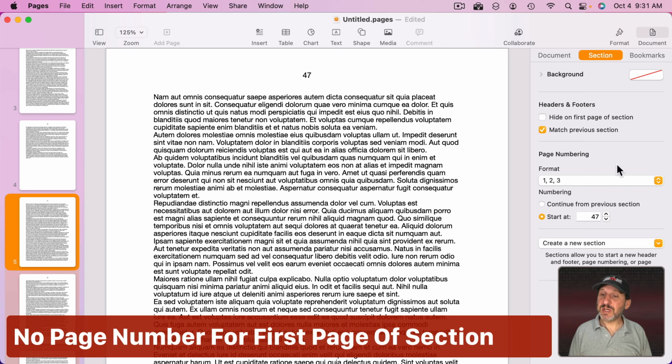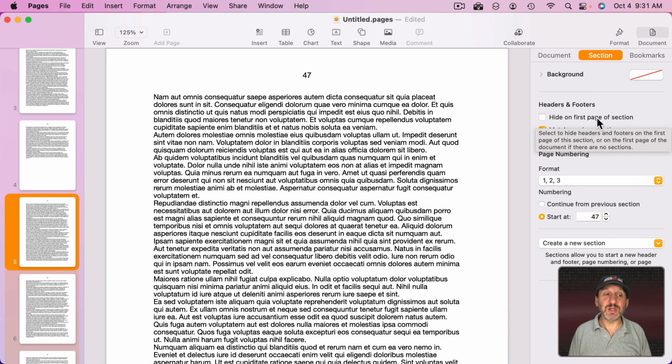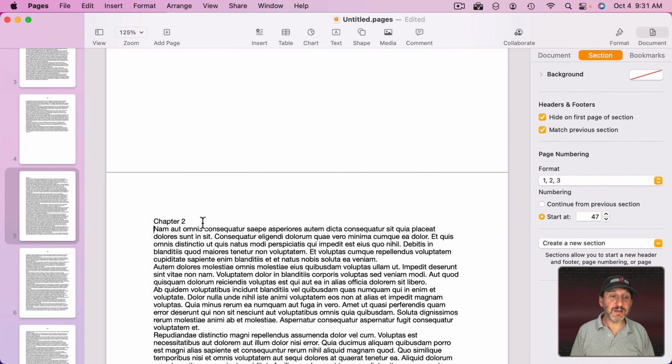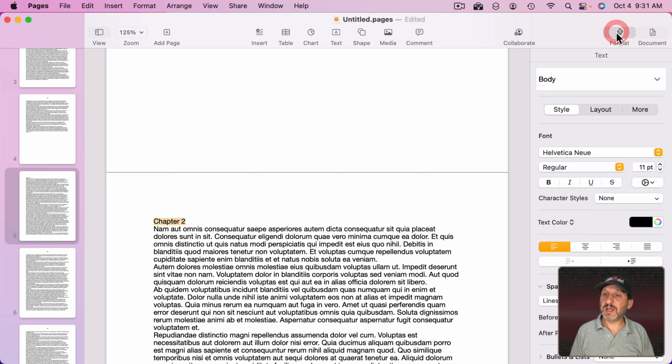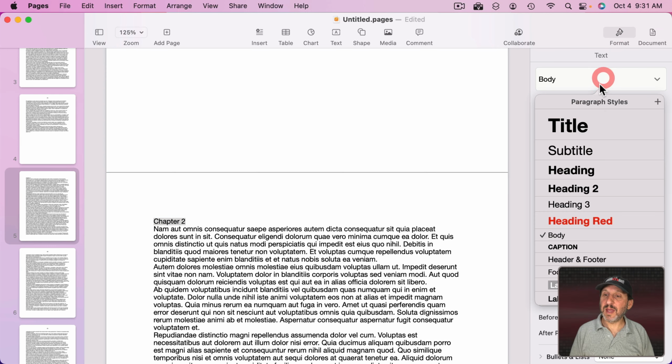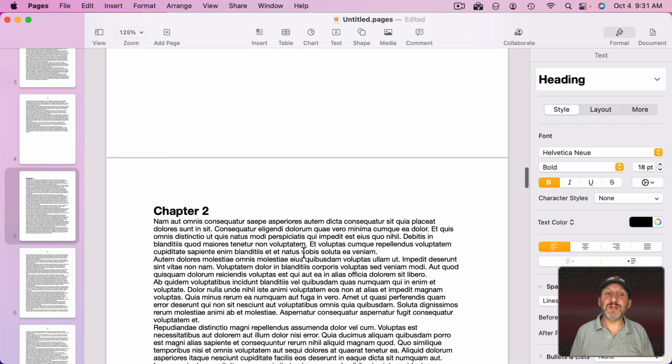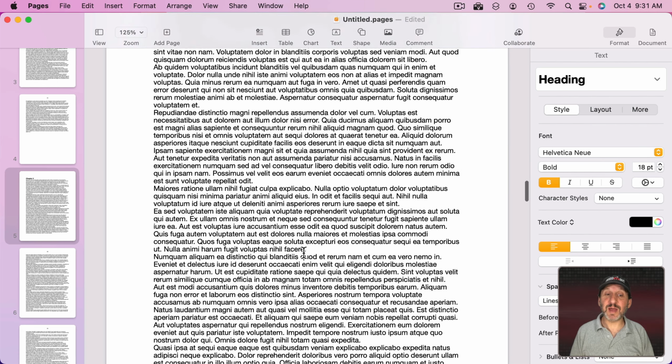Now you do have the option here to hide the headers and footers on the first page of a section. So when I select that for this section here, notice this first page has no header and no footer as well. And the second page does. That's really handy if this section is going to start off with something like chapter 2 here, and this is going to be a heading, and you don't want to have page numbers on those beginning chapter pages.